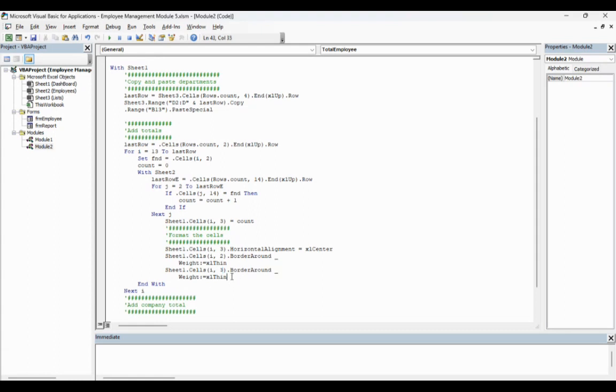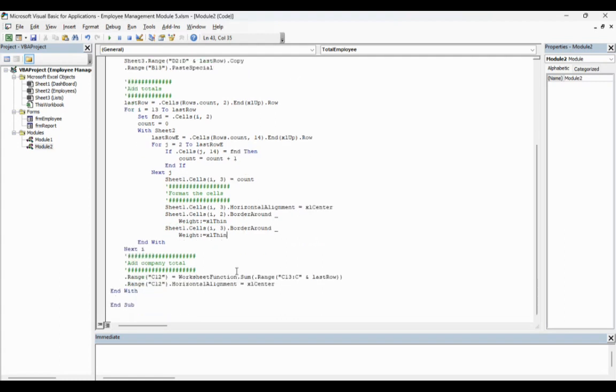And that way it just kind of works through as you go. Now it's going to go through this, it's going to keep looping through all your departments until it has a count for each one. And they're going to be horizontally centered, and have a border. Then at the very end, I want it to give me a full company total that's going to go up there in cell C12, right next to where I had company-wide total.